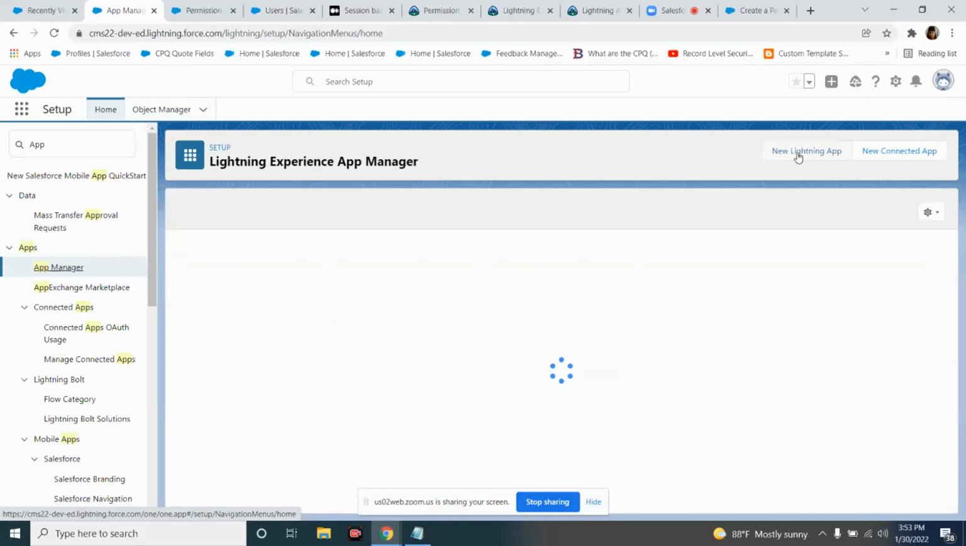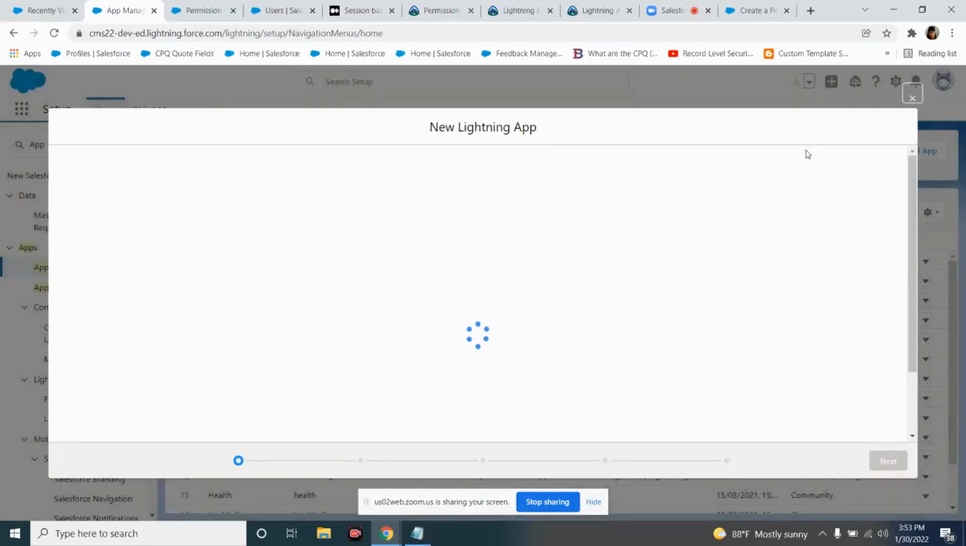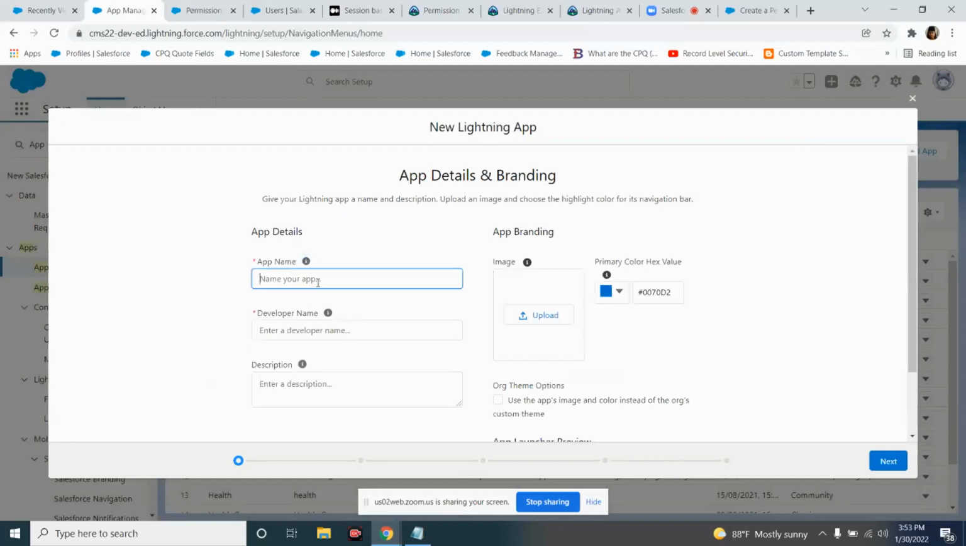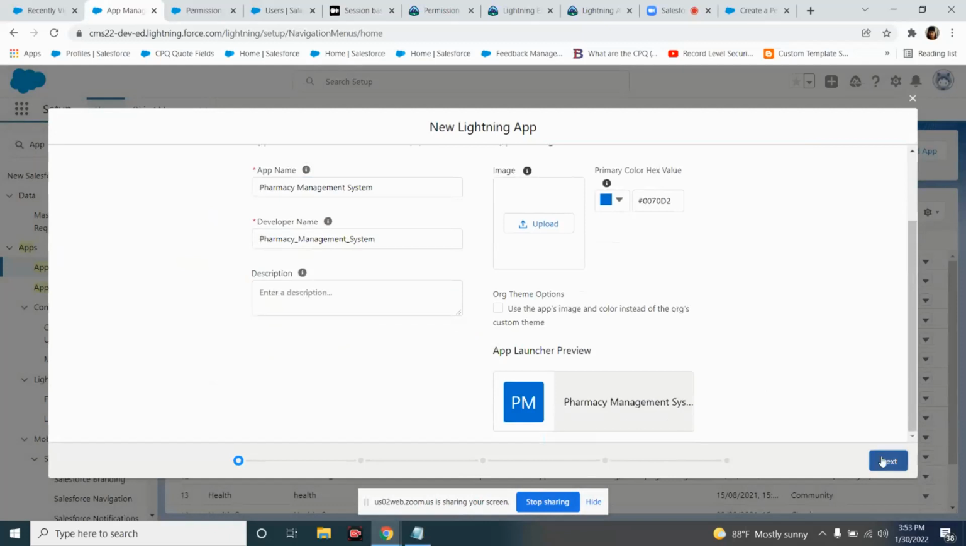So now I'm going to create a new Lightning app. I will click this New Lightning App. My app name is Pharmacy Management System, right? This is my application. Then if you have a logo for your application, you can upload that here. Then I will click next.